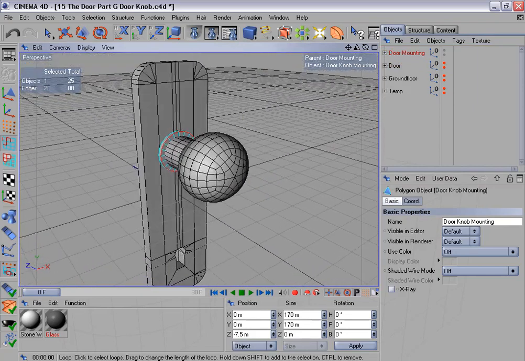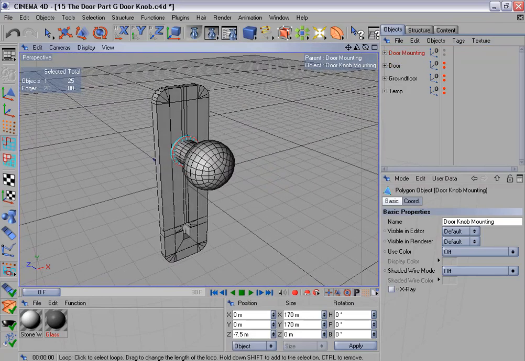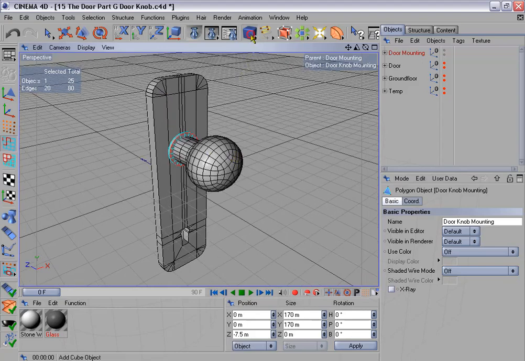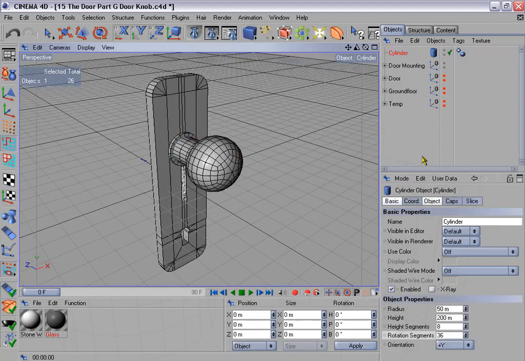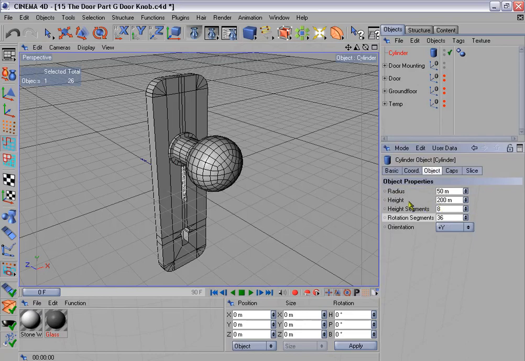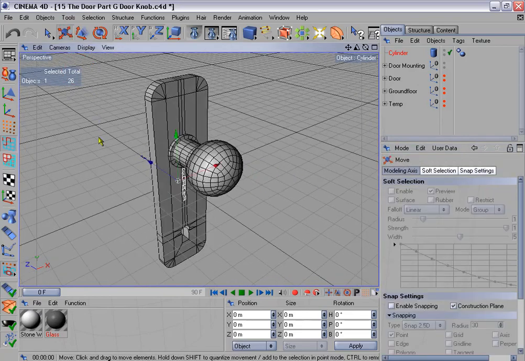And I want to add one last detail. We're going to have some screws to fix this door mounting to the door blade. And again, I'm going to use a cylinder, and in the Attribute Manager, let's change the settings. First of all, I want to move it forward a bit.